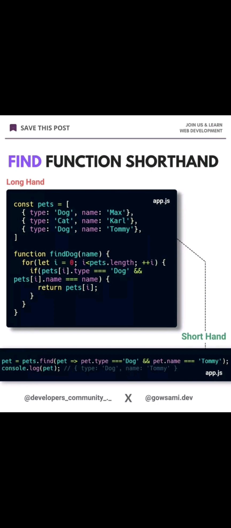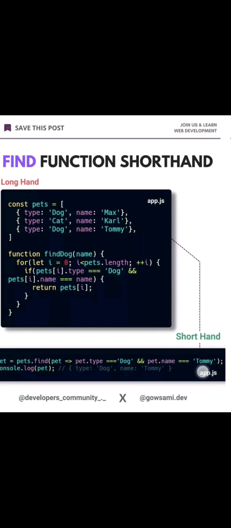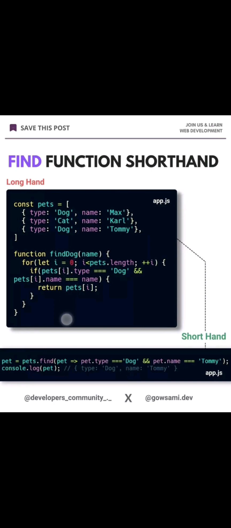This is the JavaScript find method. It works with an array. The find method works with it, and inside it this is the element, the particular element we are referring to. It will iterate each object and check the type of that object. Inside that object, type is there and name is there. So simply pet.type equal to dog we are looking for, and pet.name equal to Tommy we are looking for. So 4-5 lines, 6 lines of code are reduced to only one line.